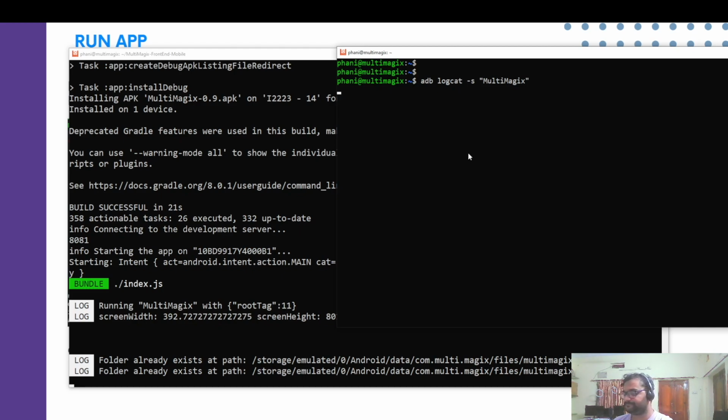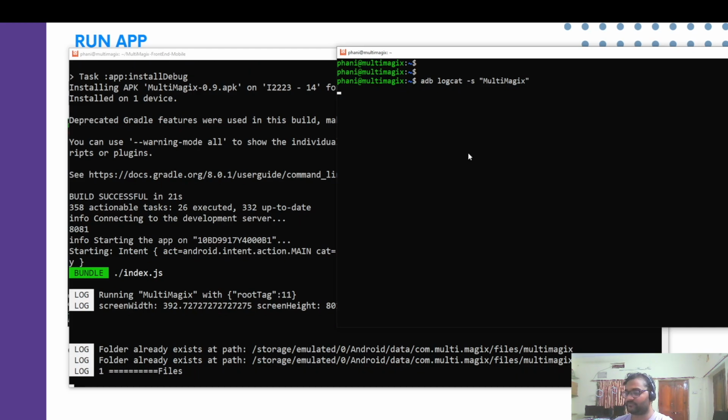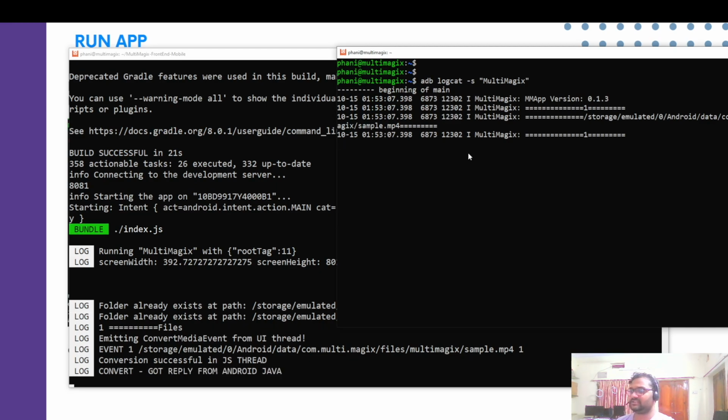I selected a file. Now if I go to tools, video to audio, choose from file, you can see whatever clicks I'm doing. I've selected one file, sample.mp4, and now I have selected output format mp3. Now I click convert. You can see the corresponding logs here in both the main file and here. This is my MMApp version and this is my embedded version. All the logs you can see here.